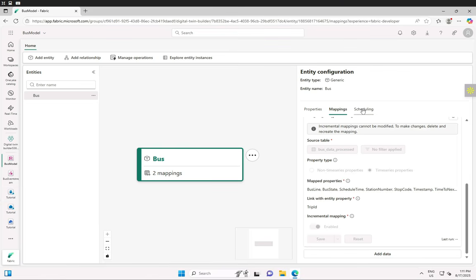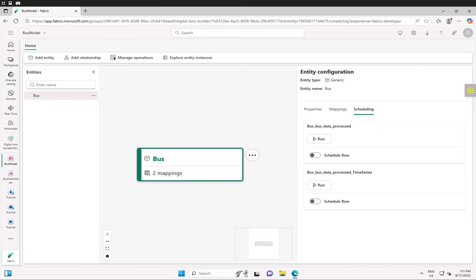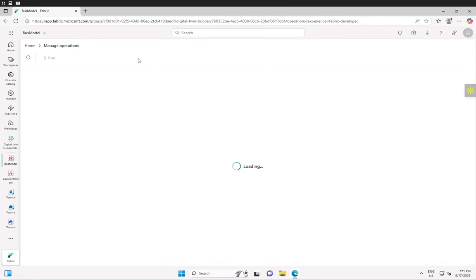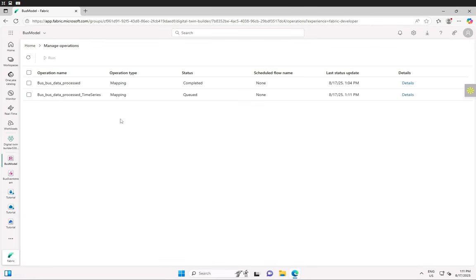After that, you can go to the schedule. You can see both: one is bus data process, another is bus data process time series. You can run this now. Don't be confused with that. The earlier one we ran before, so right now we are running from this one. Once it runs successfully, you can go to manage properties. Under this you can see it's queued.